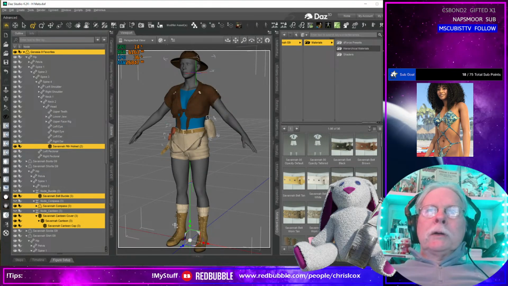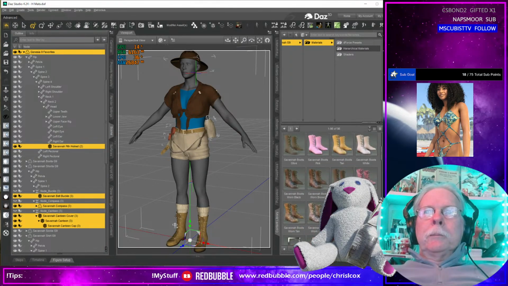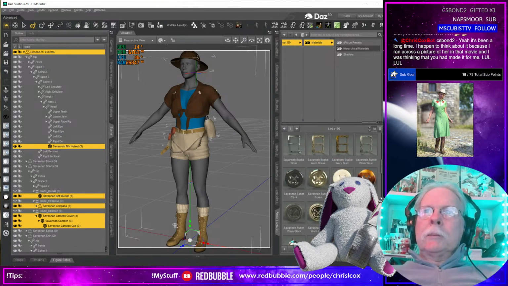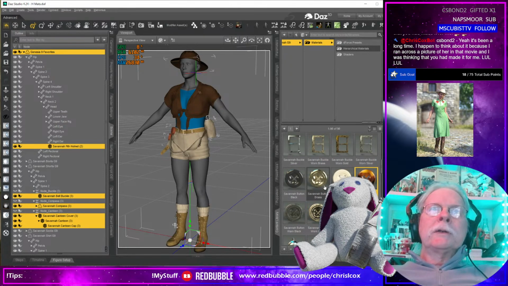Okay, I'm using the... Yeah, we're still going to use the brass buckle with that. I'm going to use the tortoiseshell buttons.